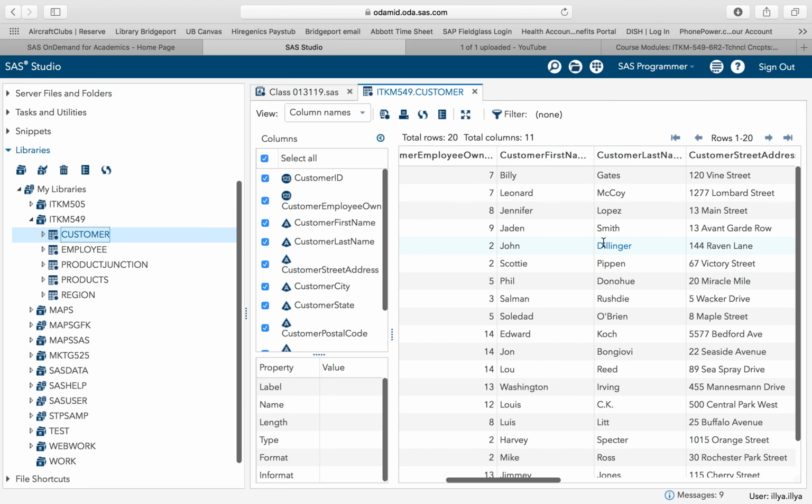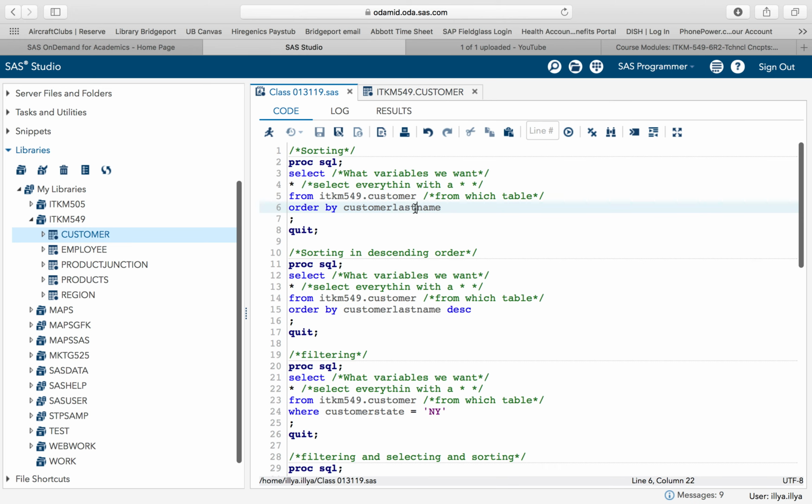We actually see that we have a customer first name, we have a customer last name. If for some reason the name is a little bit long, just hover over here and you will see the complete name. Remember, names do not have spaces in between. It's a little bit different than you would normally see in Excel. So, I am going to sort the data stored in the library ITKM 549 from the customer table. I am going to sort it using the command order by customer last name.